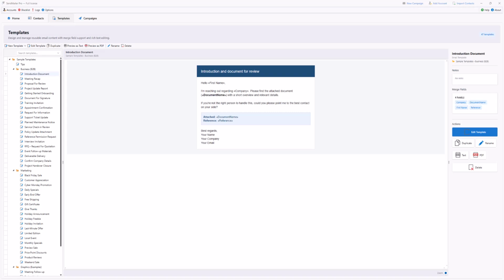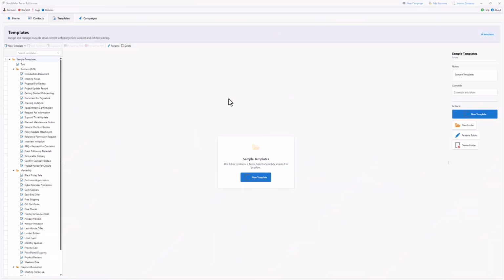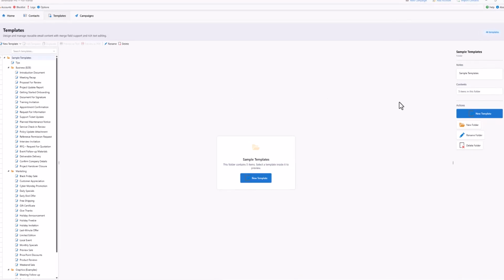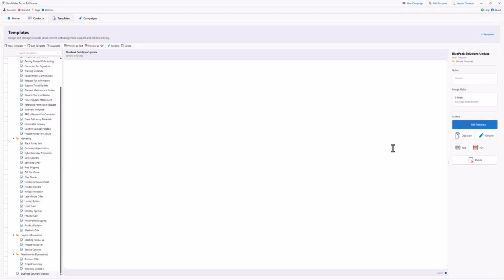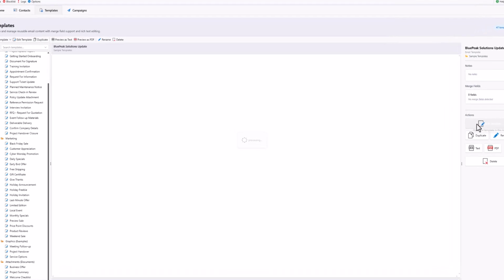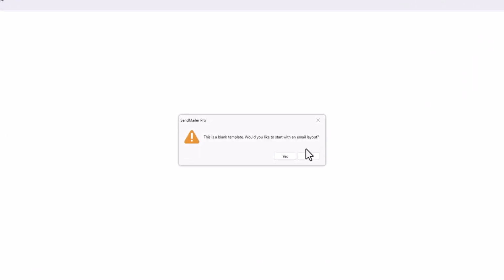You can start from an existing sample by selecting it and clicking Duplicate. In this tutorial, we'll create a new template from scratch. Click New Template, enter a clear name, and optionally add a short description. Because this is a blank template, SendMailer Pro asks whether we want to start with an email layout.